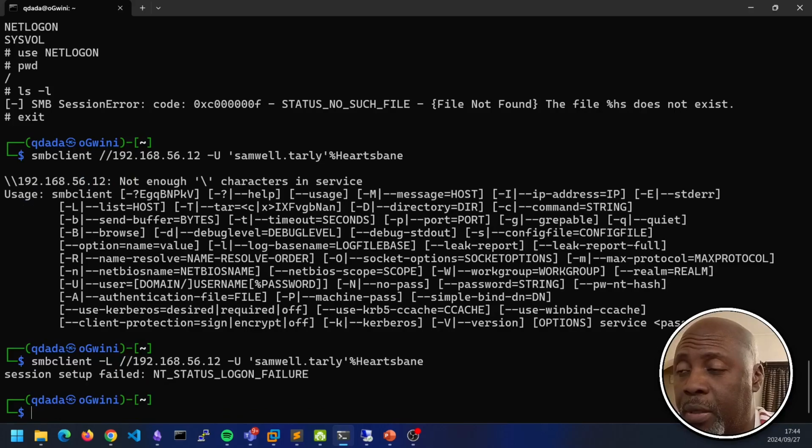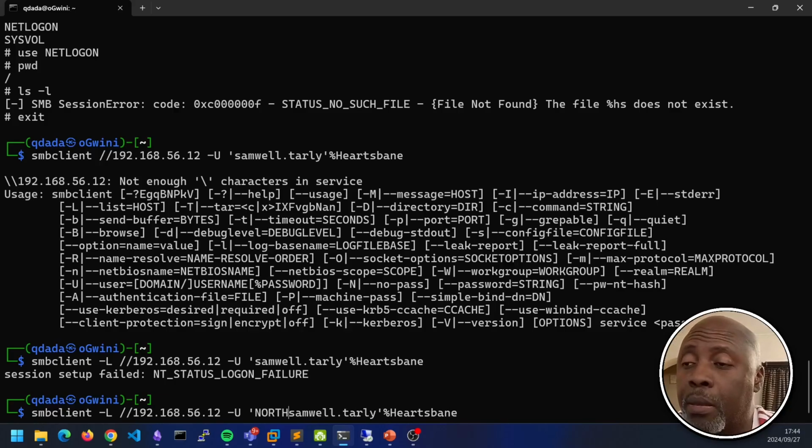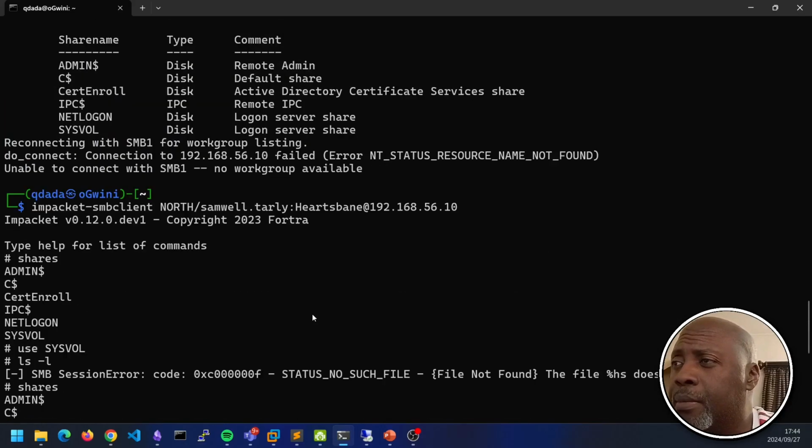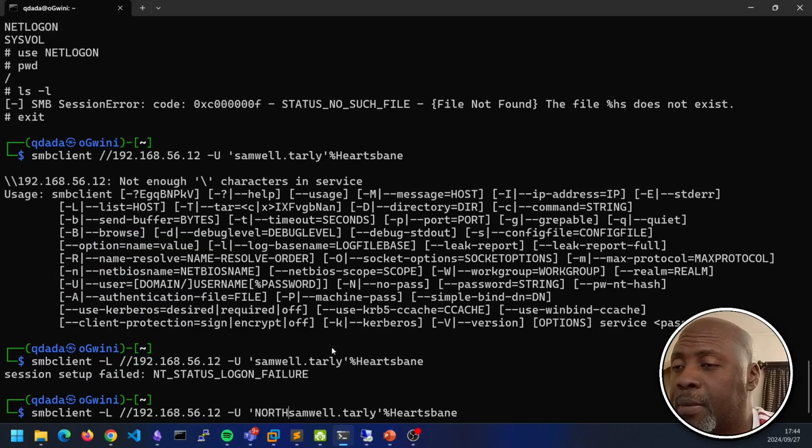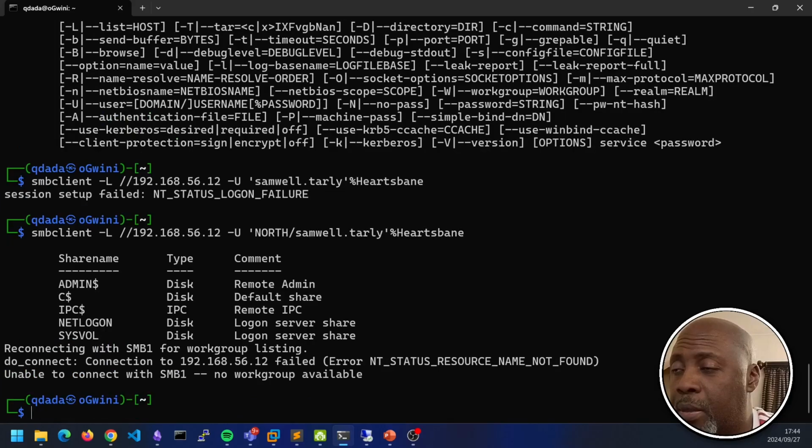Remember, we tried to do that with no domain context, and now when we put in the domain context, is it backslash or forward slash? It's forward slash. Okay, so now if you put on the domain context, with the domain context, it says, all right, fine, I will let you list. Now let's try to log on.